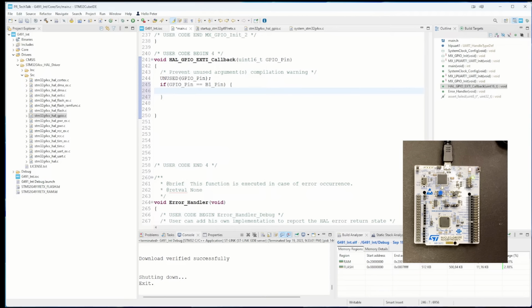So if it's the B1 pin, what should we do then? Then we maybe should toggle the LED. And we need to know what port, I think it was the LD2 GPIO port. And the pin was also the LD2 pin. And we can't forget about this one. So, okay, so we build this one.